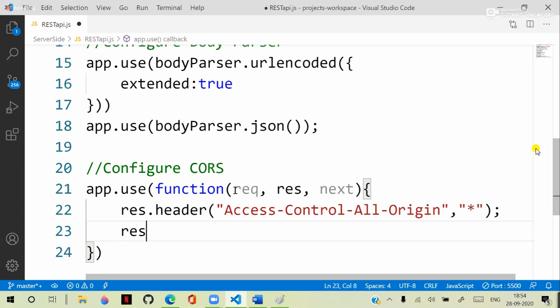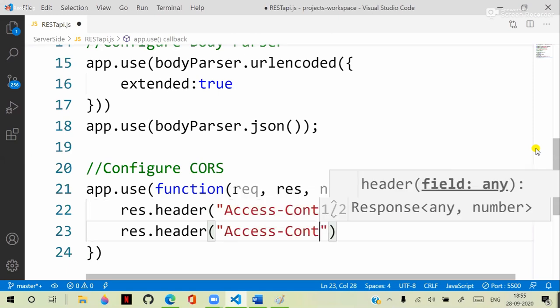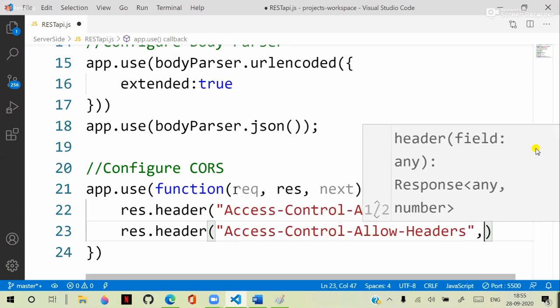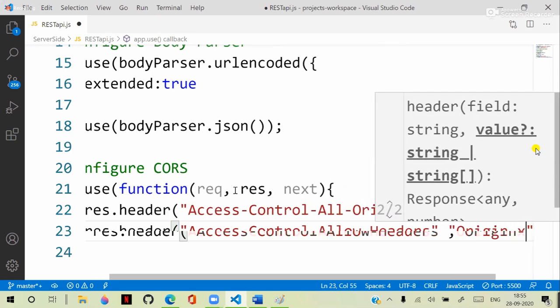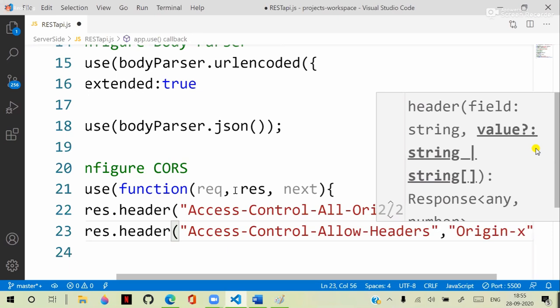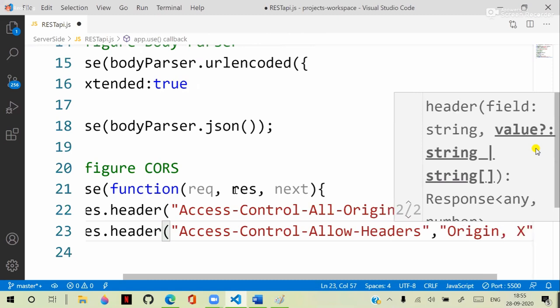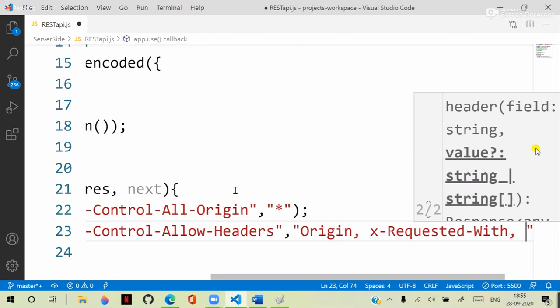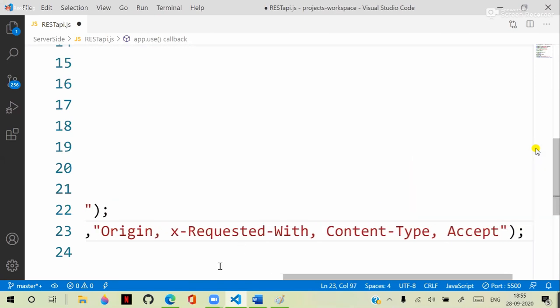Another header, we have to define access control allow headers, and we have to define the origin. So Origin, X-Requested-With, and what content type, we have to define the content type, and Accept, for all types of data. This is what we need to configure.